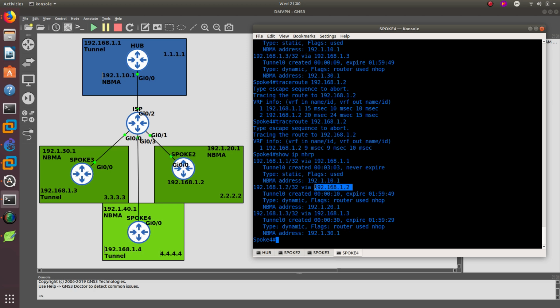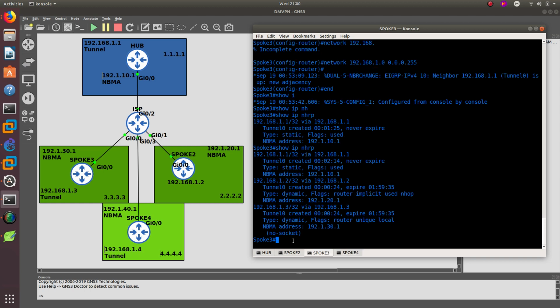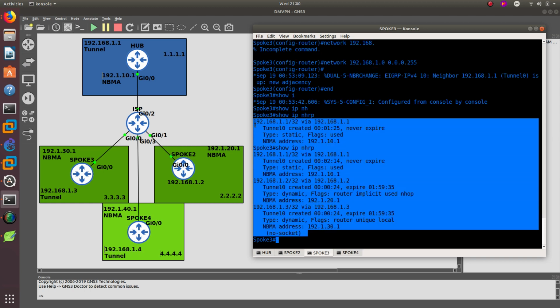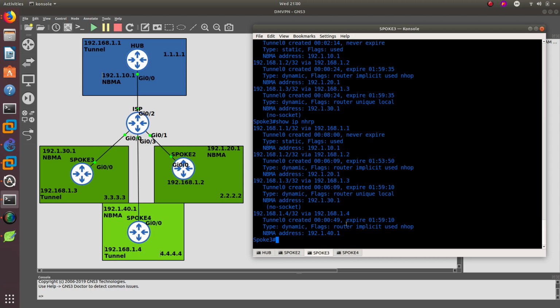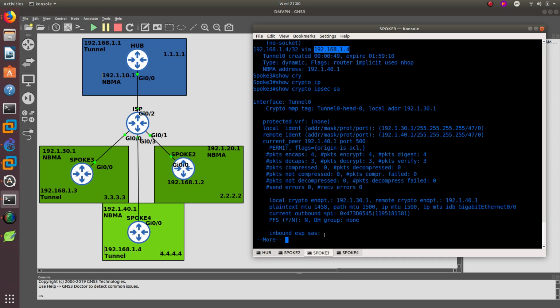Okay. And now if you also go into spoke 3, you can see the tunnels that we had built before we received that packet from spoke 4. But now if we do it again, we should have an extra one. So we have this extra one right here, which is spoke number 4. And if you want to see that IPsec is working, you can do a show crypto ipsec sa. You can see that we have encapsulated 10 packets.